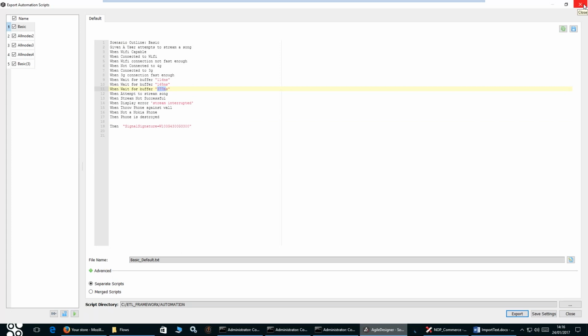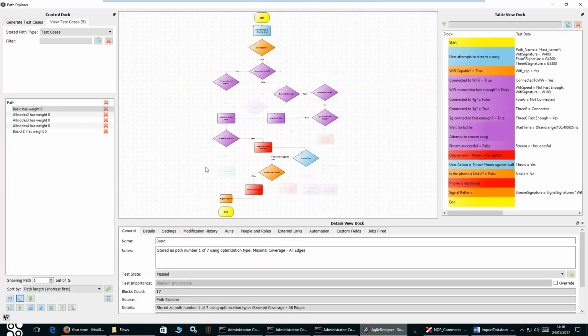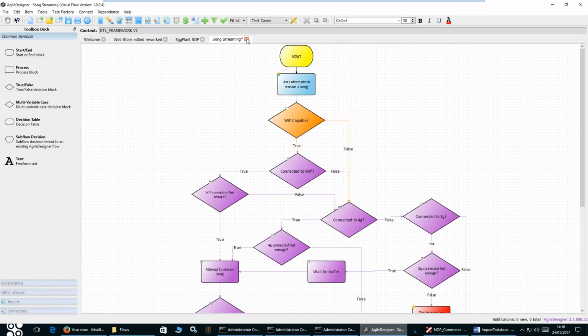But you can see it's pretty easy to go from drawing a picture to actually generating scripts. You just have to associate each decision gate with one of the automation activities, and I'll get into that in a second a little bit more. Anyway, so that's song streaming.